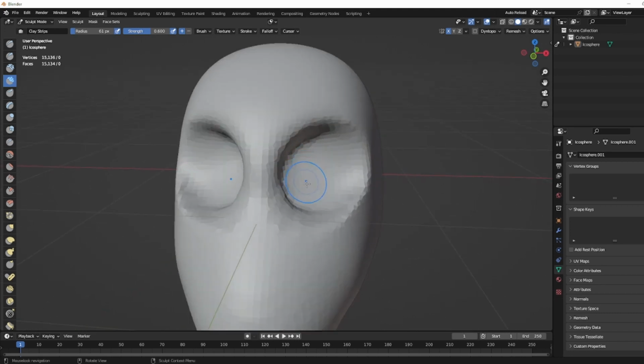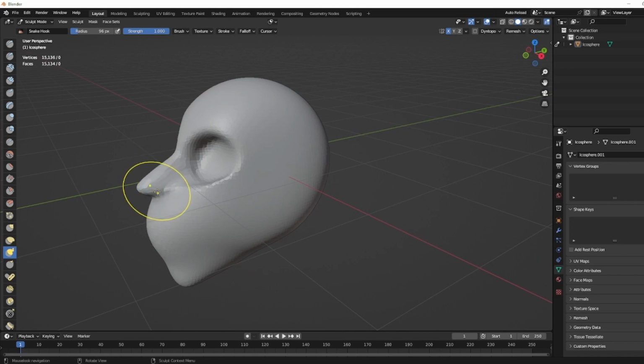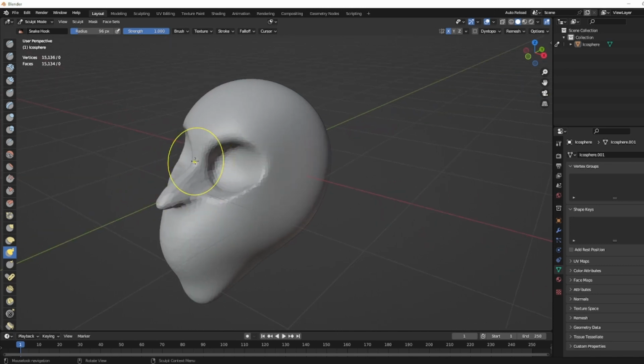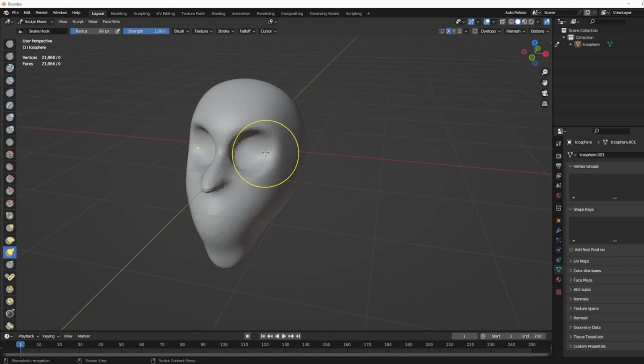Like for instance, a deer skull. But I think it's a good habit to get into and understanding anatomy, is if you look at skulls. So I generally will use like Snakehook to pull out the nose or something. We'll do this, and then we'll do this.